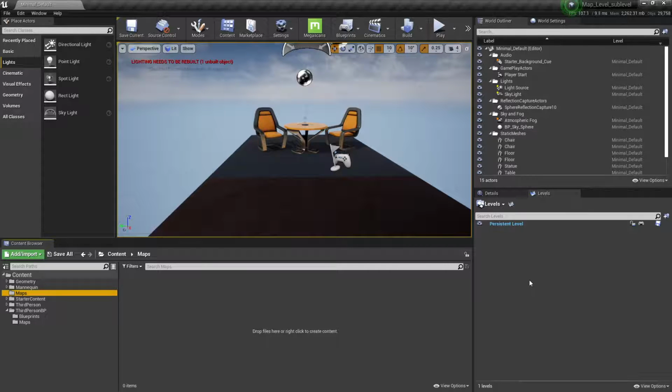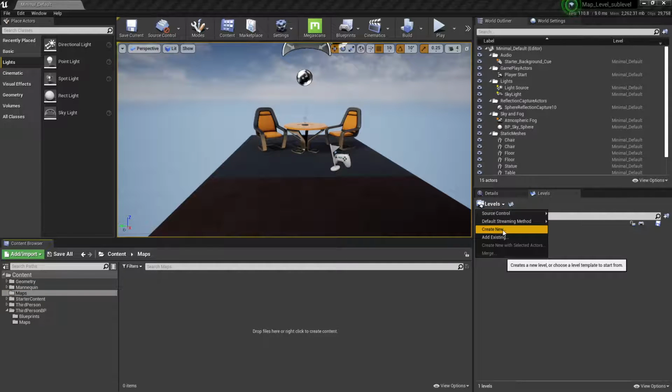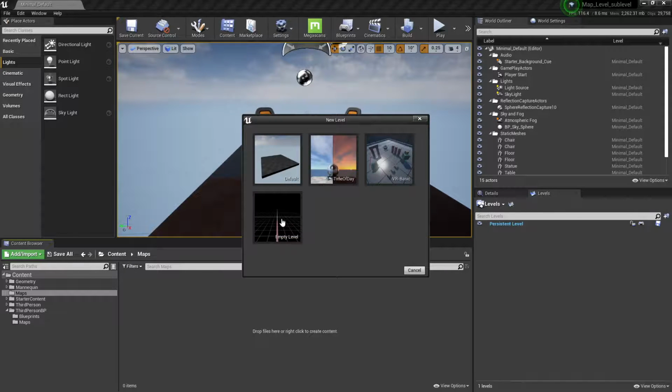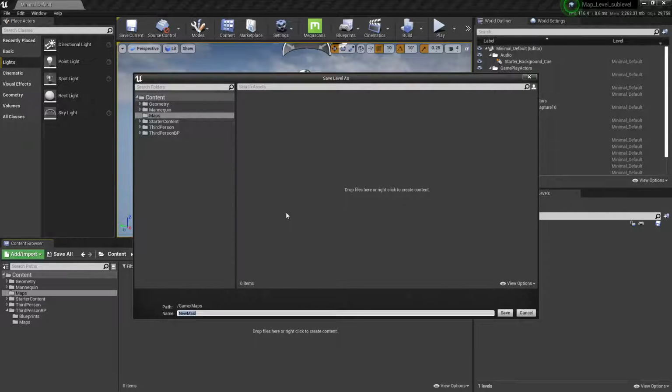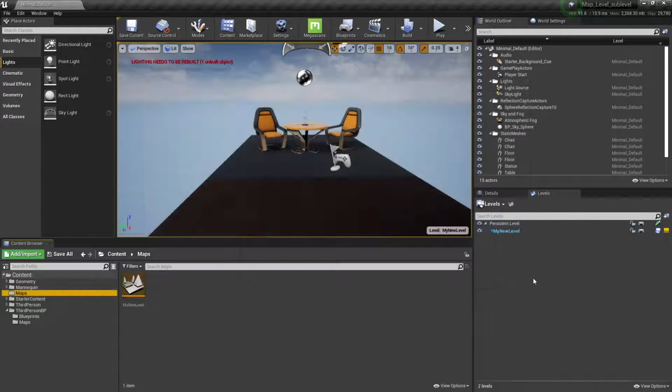So let me show you another way to make a level. If I'm in this open level and I want to create a new one from here, see how it says create new level? I'm going to create a new level. I'm going to create an empty level from here. I'm going to again put it here. I'm going to call this my new level. Save it. So it created this new level. I haven't saved it yet, but it created a new level.